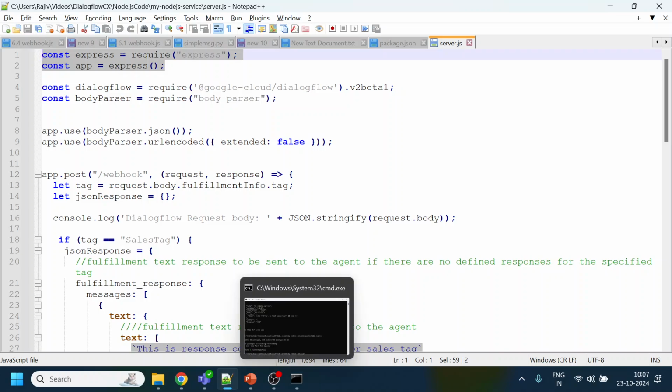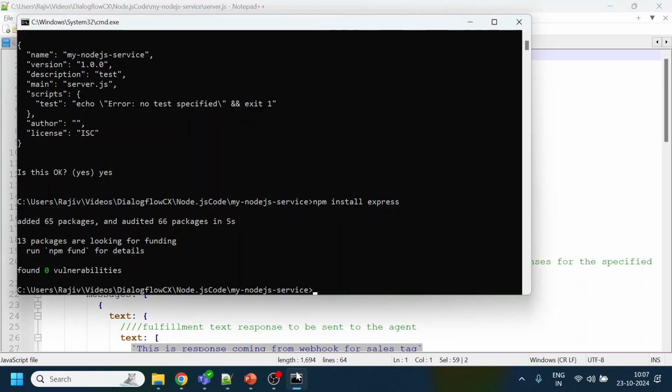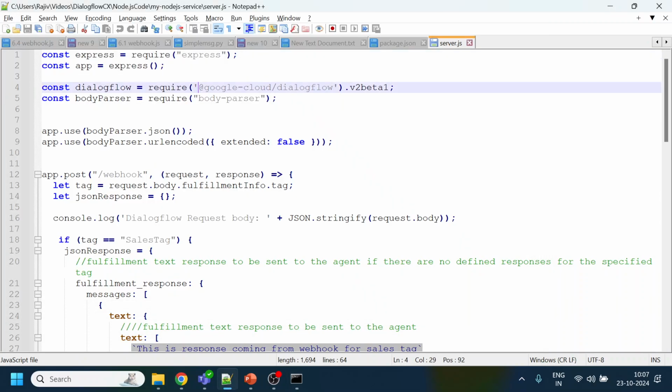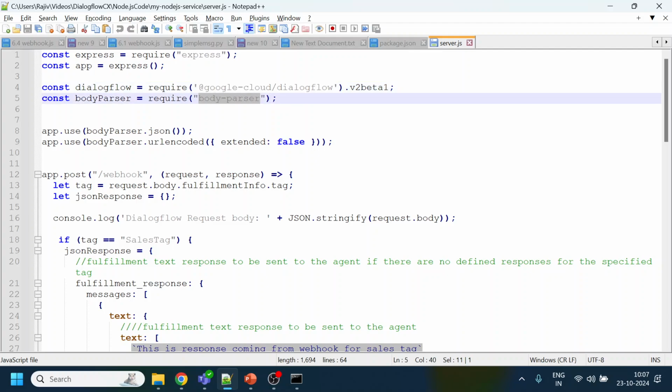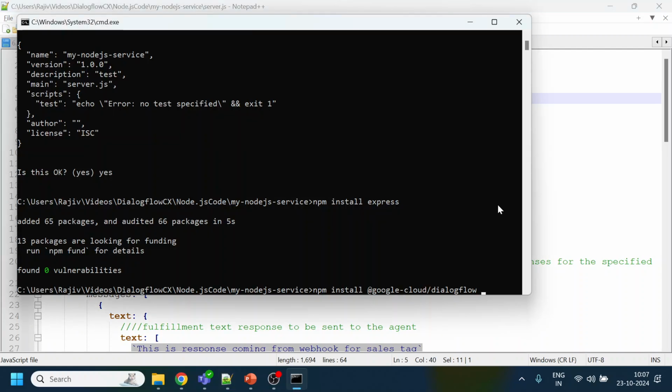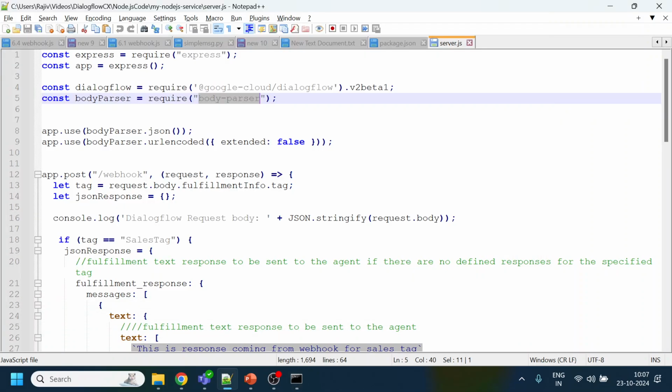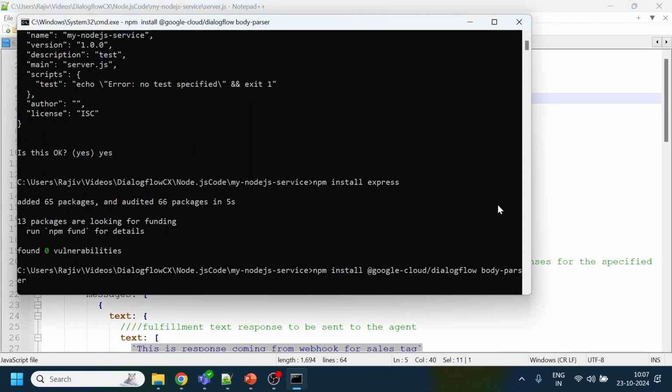This package we have to install, so I will do that now. So npm install express is done. After this we have to install this because we are consuming this npm package, and also body-parser. Not sure where we are using it, but yeah. Let it get installed as an npm package, and it will also get reflected in your package.json.